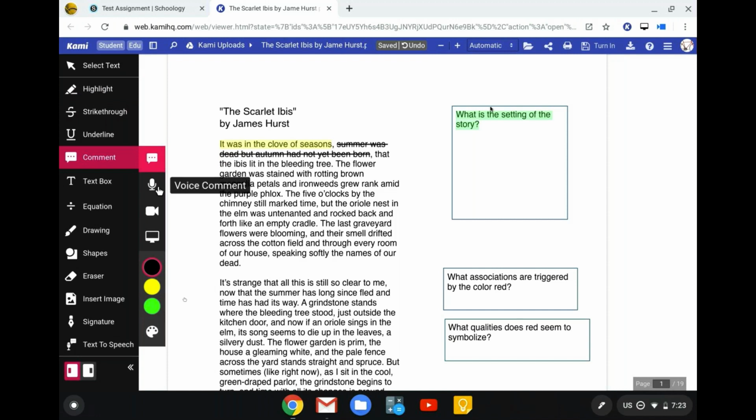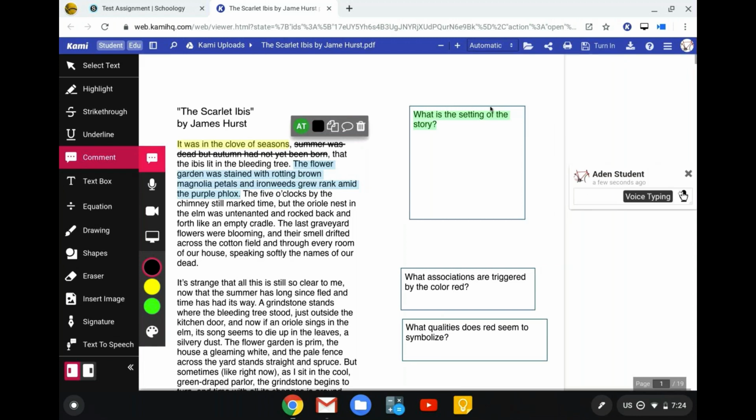Obviously, students can create text comments. So if we highlight over some text like this, we can take some notes that relate to that. We can also take voice typing comments as well here. So if you click this microphone button in the corner here, we can use that to transcribe our voice.